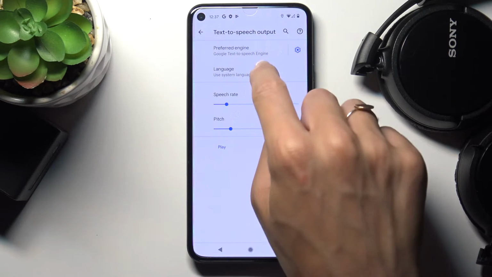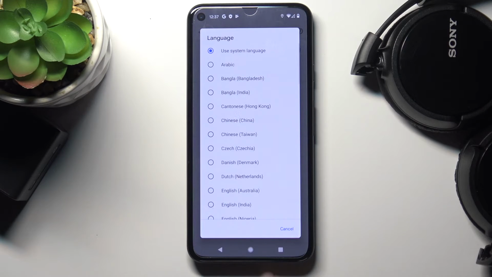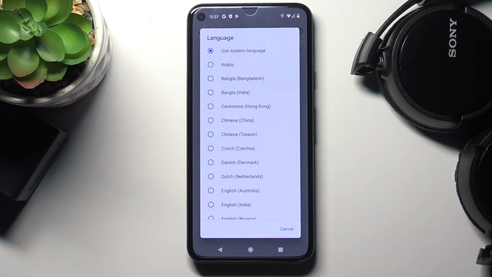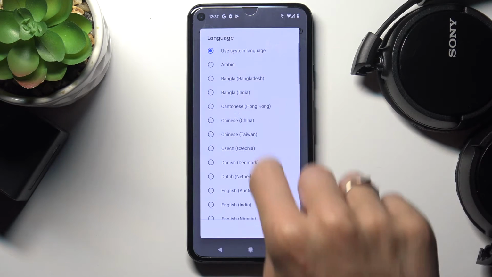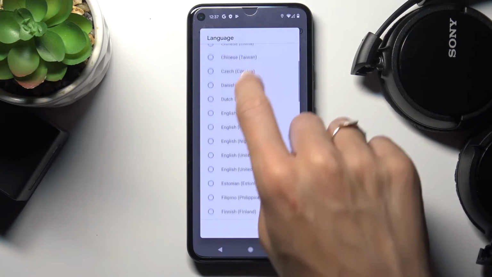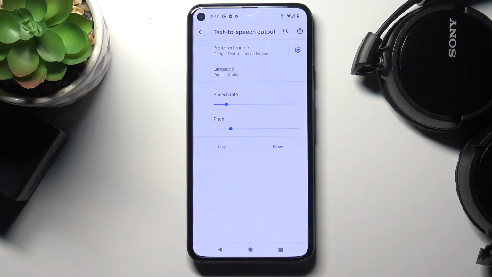So at first you can change the language. You can either use the system language or pick any other from this list. So let me pick, for example, that can be Arabic. Okay, so actually I do not have Arabic downloaded on my device, but we can pick Filipino. And now you can listen to the default setup.